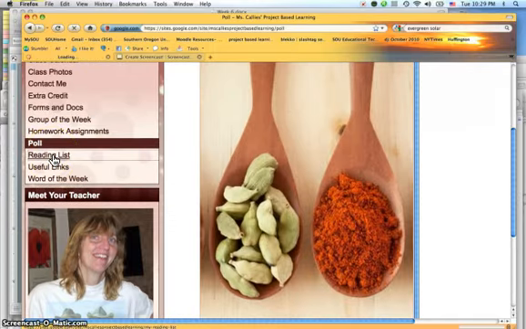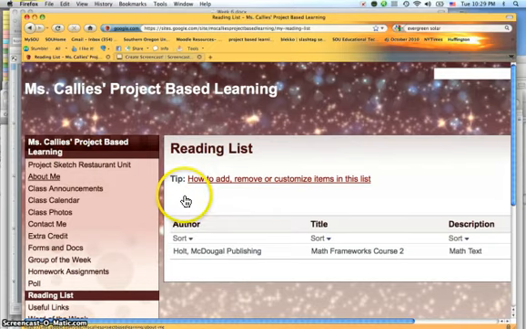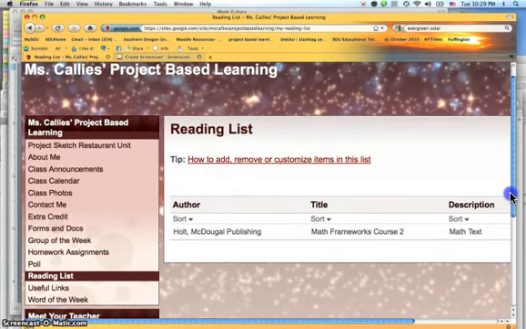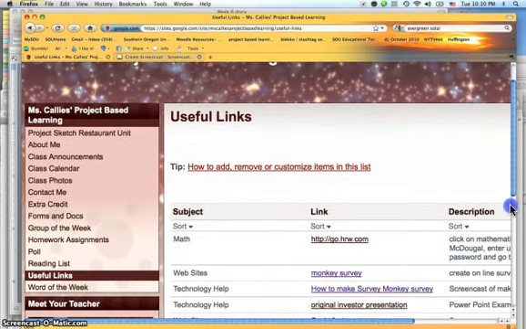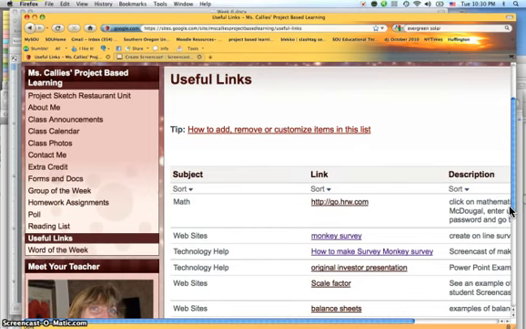A reading list is just a list of the things that you would be using in your classroom as reading assignments. She just filled in her textbook. Useful links. This is something that you need because you have to build sort of a bank of useful websites that are related to your project, and so I'm asking you to come up with some that are related to what you're doing.